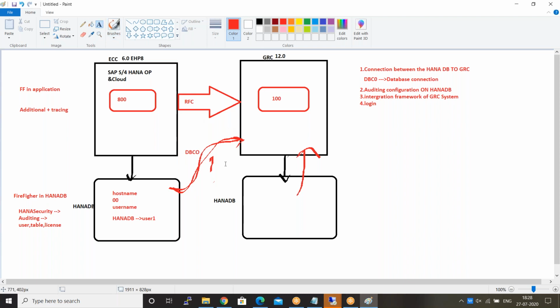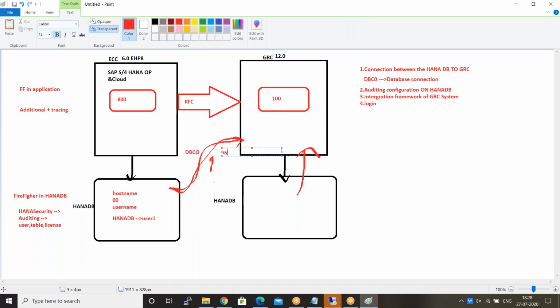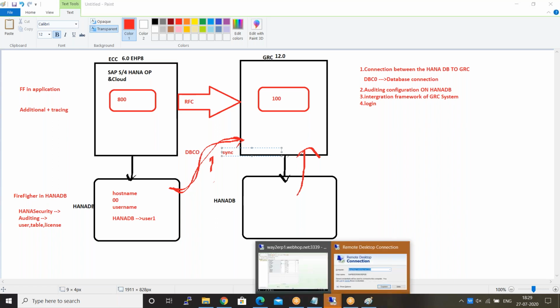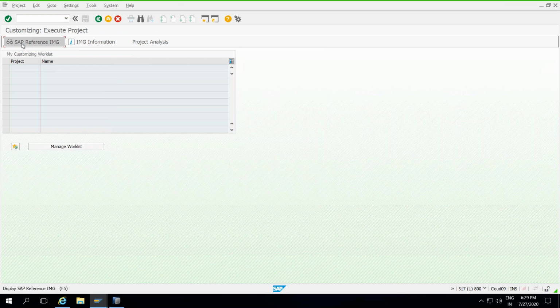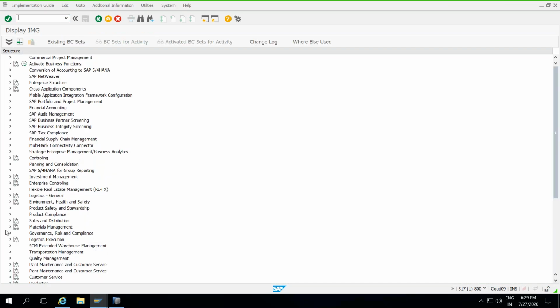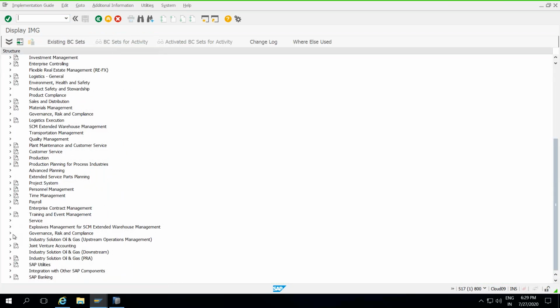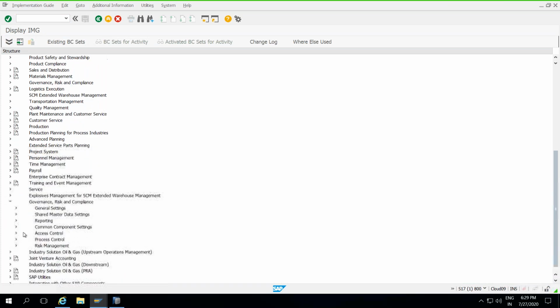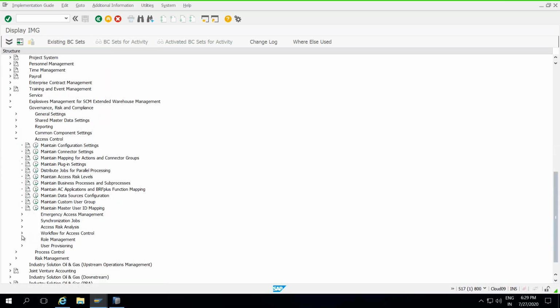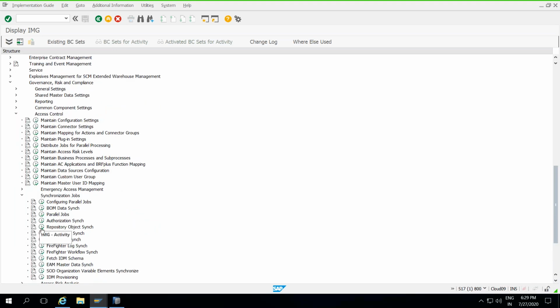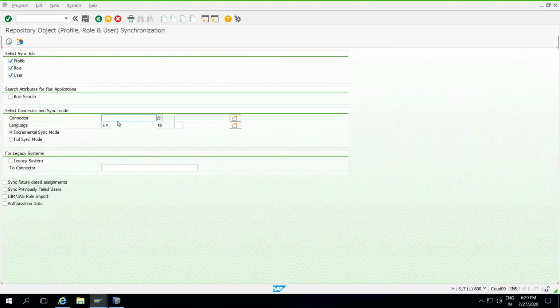So I have to do the synchronization. How to do it? Go for SPRO. So many synchronizations are there. I can go for Authorization, go for GRC, and go for Access Control, then Synchronization Job Repository, or you can go for SC30. You can run the report.